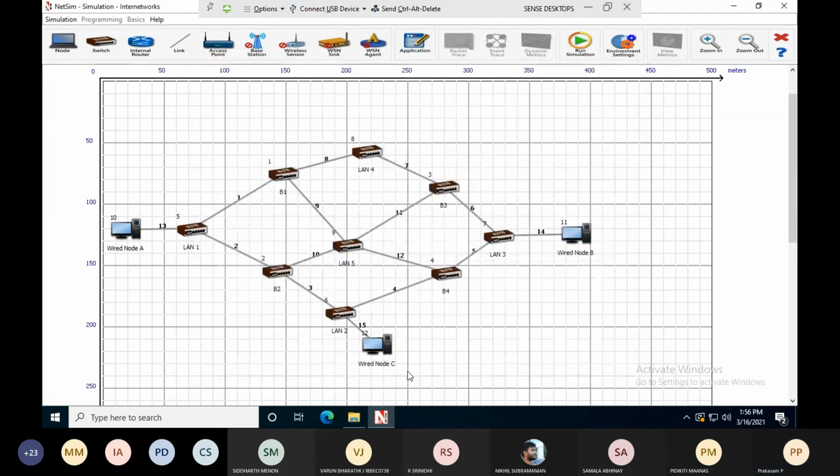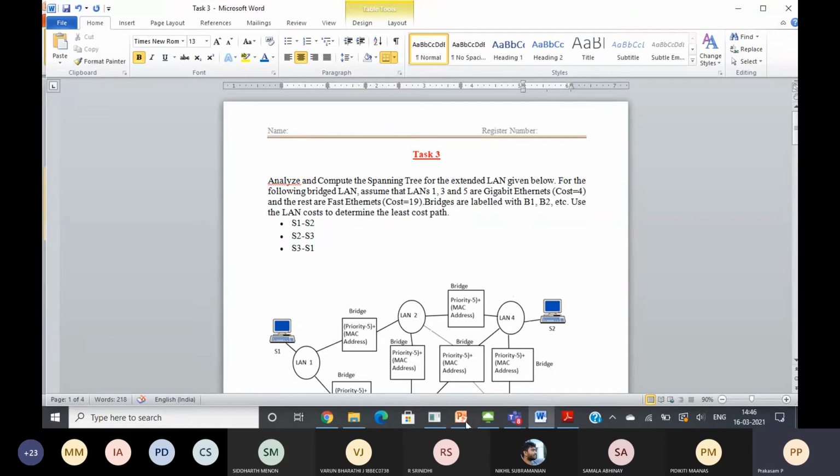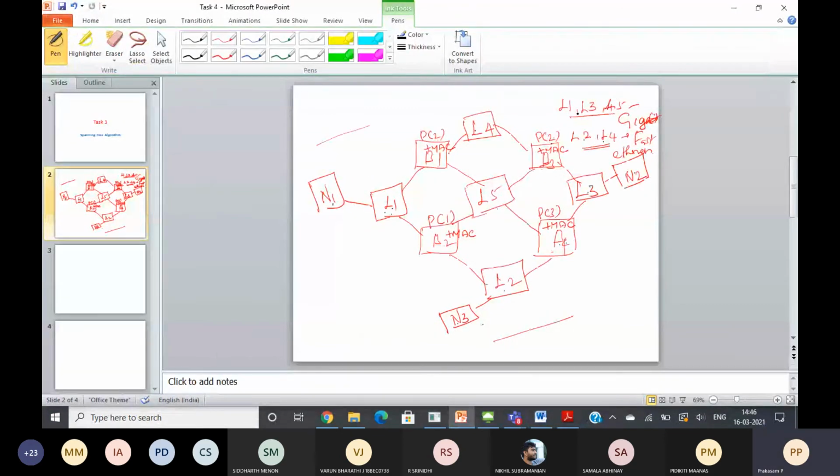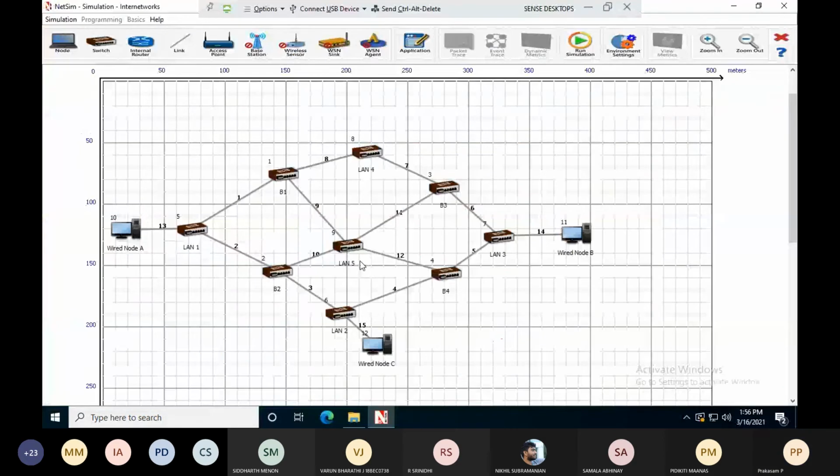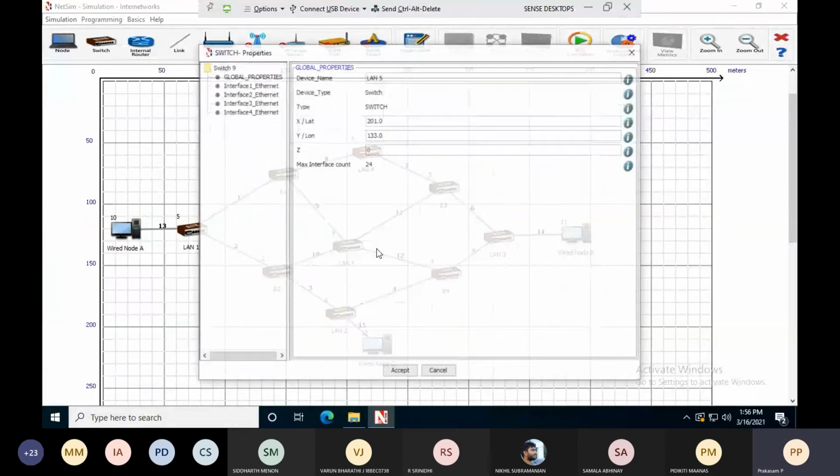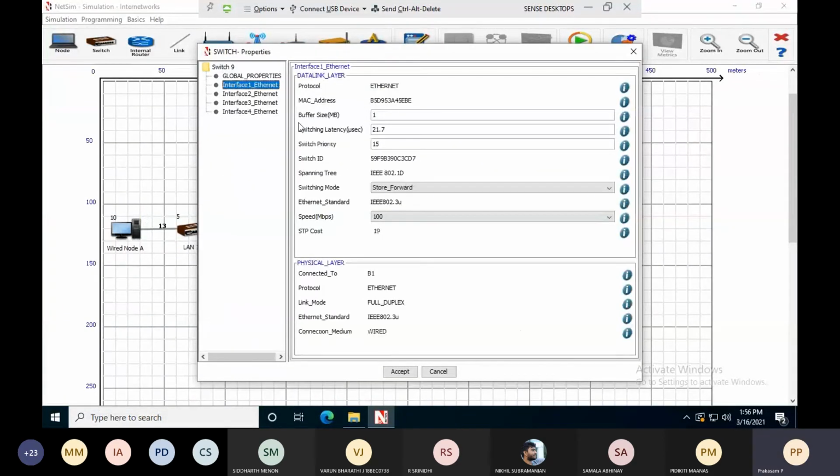Accept. Then for L5, as per the given problem, L1, L3, L5 are gigabit Ethernet. So for L5, right click properties, select interface Ethernet, speed 1000 Mbps, so cost is 4. The same for every interface: Ethernet 1000 Mbps, cost is 4. Accept.